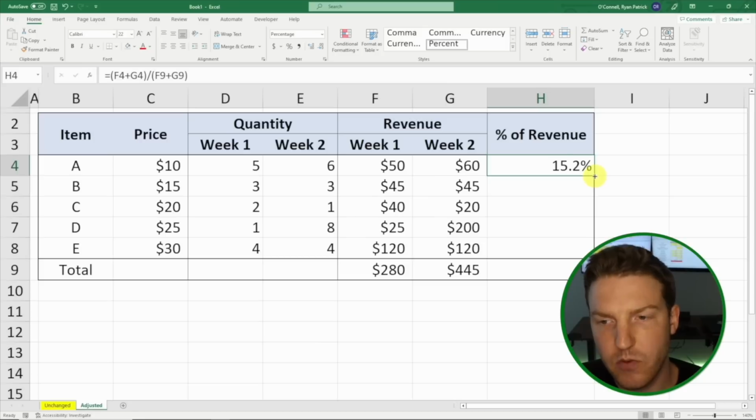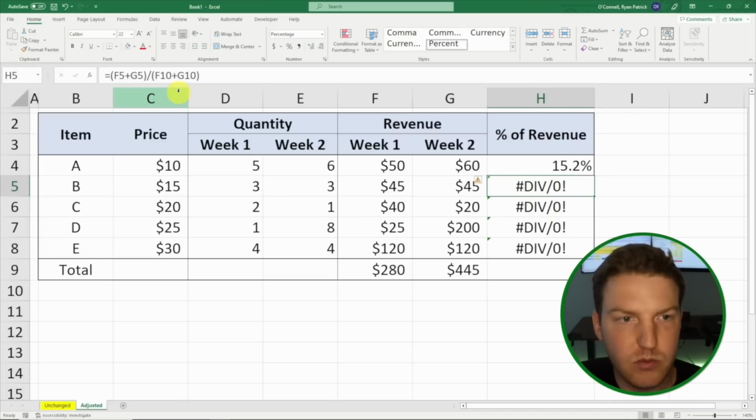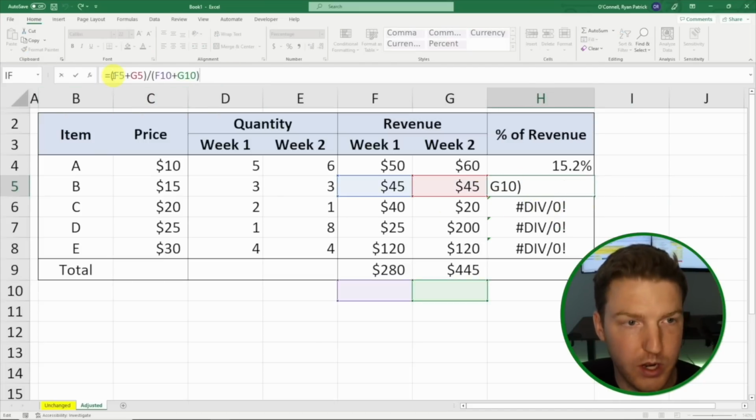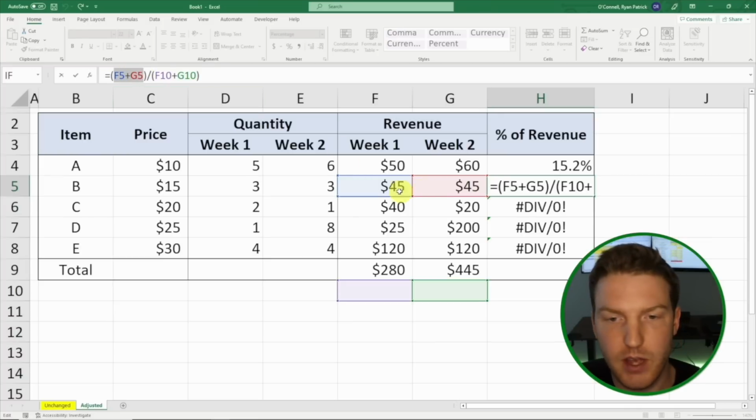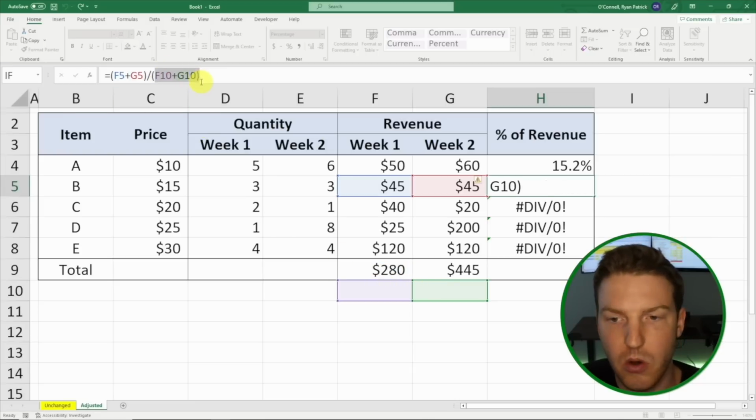Now, if I drag this formula down, we're going to see a divide by 0 error. And that's because as we drag down, the numerator is correct. So we do want F5 plus G5 as the numerator for item B. But the problem is now we're dividing by 0 because we did not fix the cell references for the denominator, which is the total value.